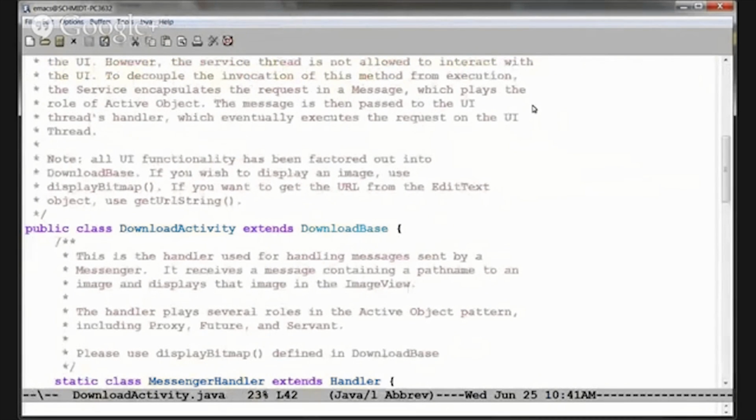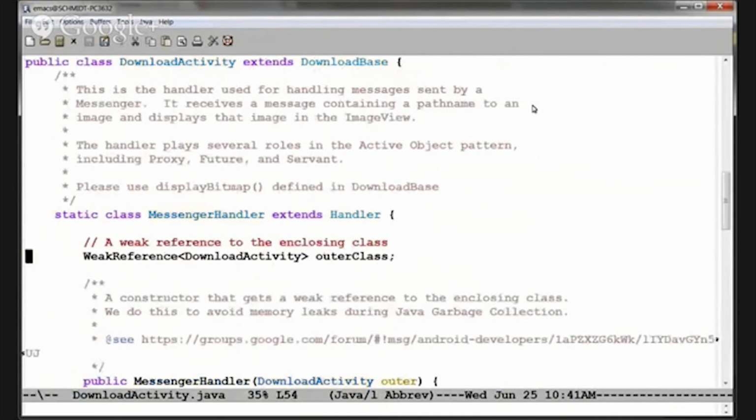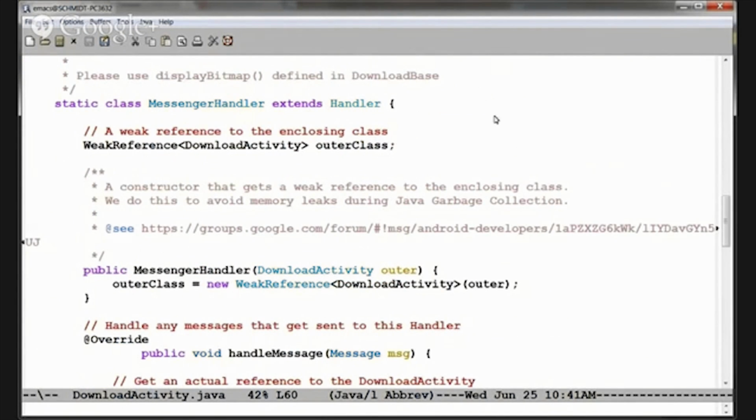Download activity is much more interesting in my mind because that's the part that's fun for me, the communication and concurrency stuff. It's got a couple pieces. It's got something called a message handler, and we make this static to avoid this whole issue about strongly coupled circular references, and then we make a weak reference to the enclosing class. This is a pattern that you see commonly used, and there's a whole discussion here. If you want to read more about this, go see this link. It'll give you more information about why we're doing this.